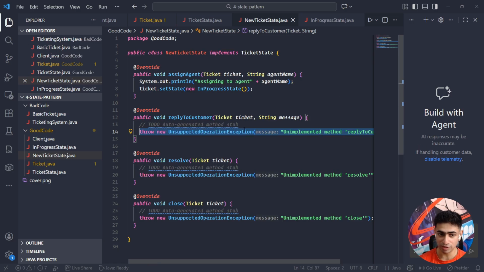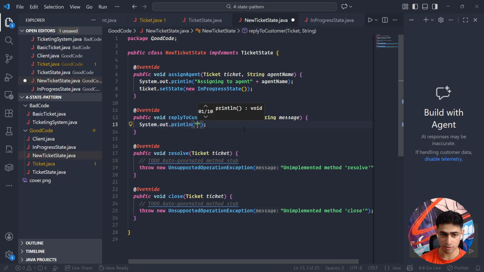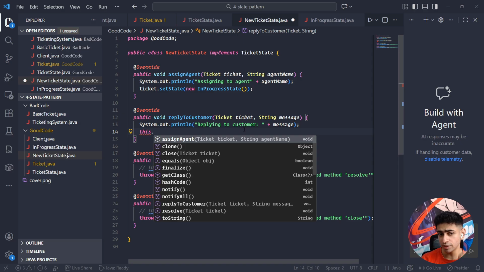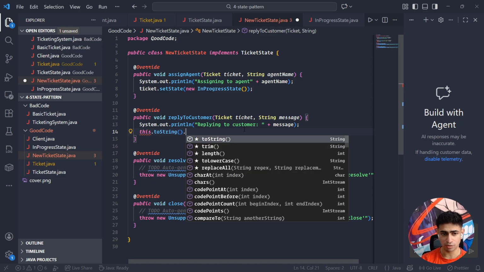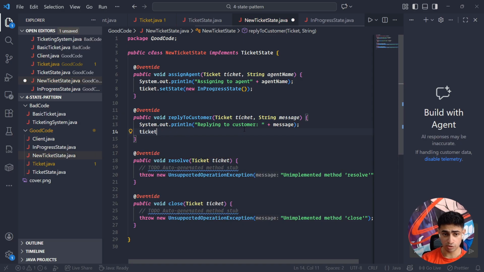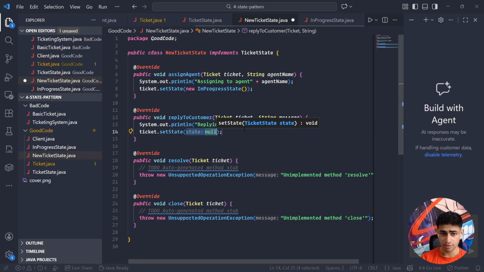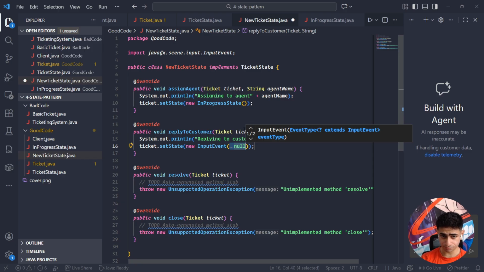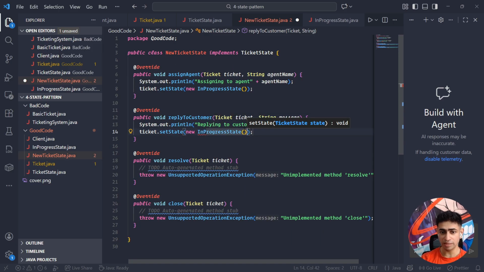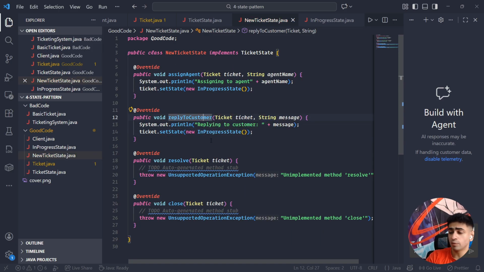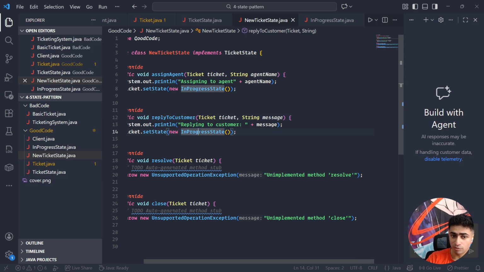All right. Reply to customer, same thing. Let's say replying to customer message. All right. And then finally, we're going to say ticket dot set state, in progress state. So even if we are replying to the customer, it means the ticket is being looked upon, which means it's actually in progress.